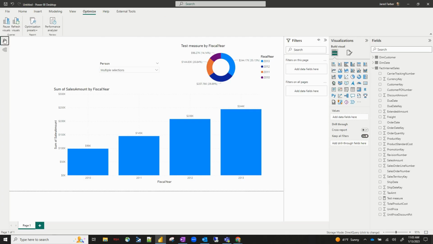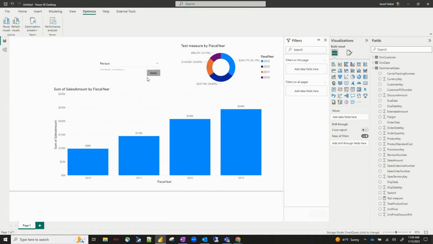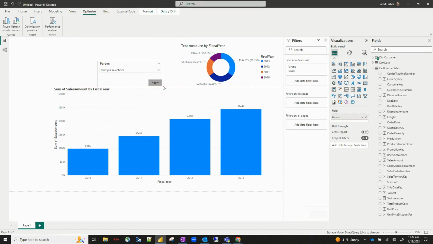Last thing I want to show you is in the report itself, you can see this optimization presets button right here as well. It's automatically set for interactivity, but if I hit query reduction, it says your report is optimized for query reduction. This turns off cross-highlighting and cross-filtering. Basically what's happening is exactly that. It's turning off cross-highlighting and cross-filtering, and it's forcing you to manually select if you want, as you're changing a slicer. I have to hit apply now if I want to change these. So it just makes things a little more controllable from your side. It reduces your queries. As soon as you hit apply, of course, it'll run a query, but it allows you to control those a lot easier.